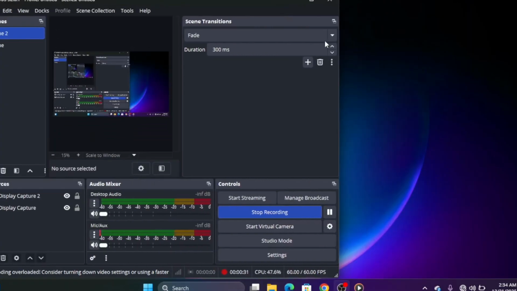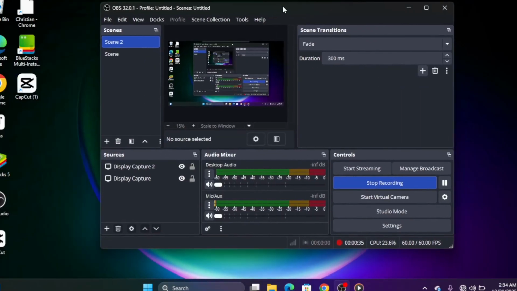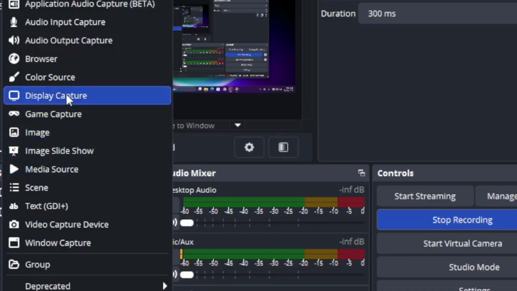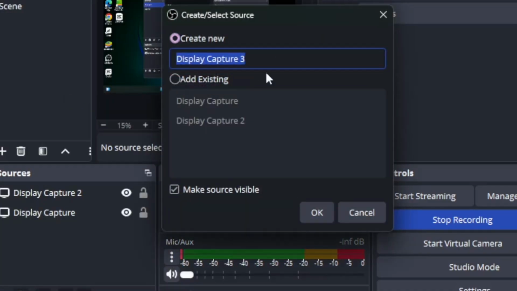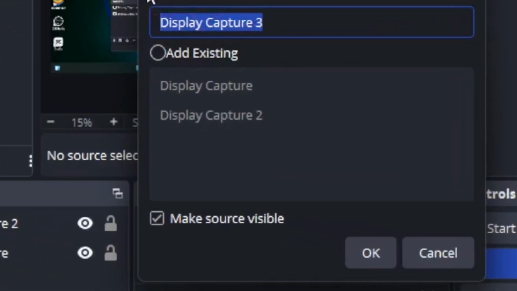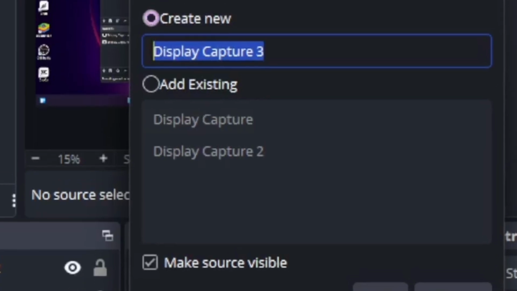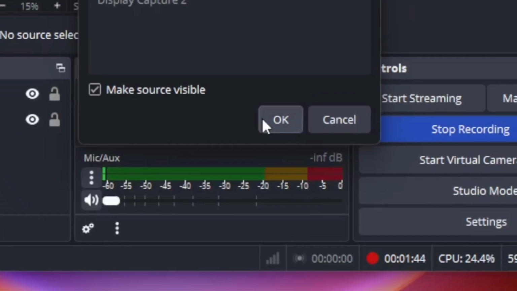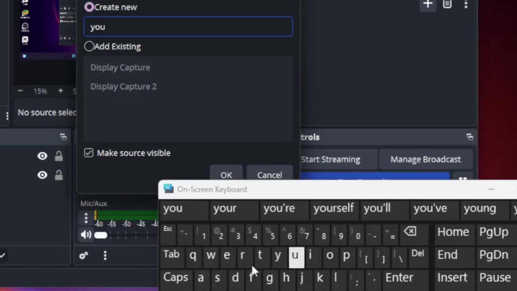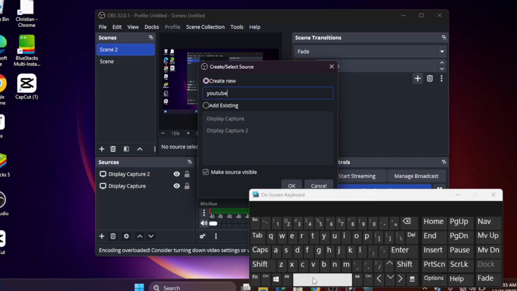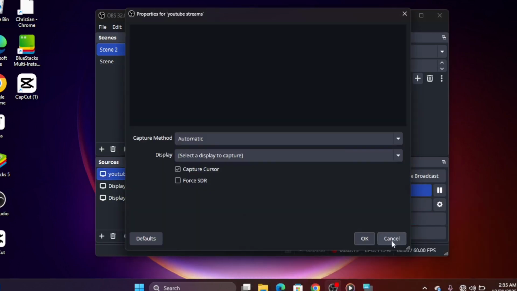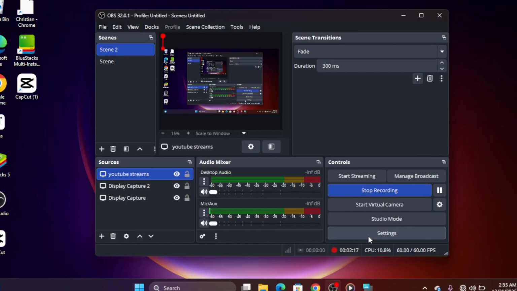Then what you want to do is go create a new scene by clicking the plus button, and we can start adding some sources. In this case, I'm just adding a display capture. If you could see below, I have previously added some sources while streaming before, which I could easily reuse for as many streams as I can do on YouTube. But since this is a tutorial, I had to create a new one, which I named YouTube Streams. Then press OK to save the scene.